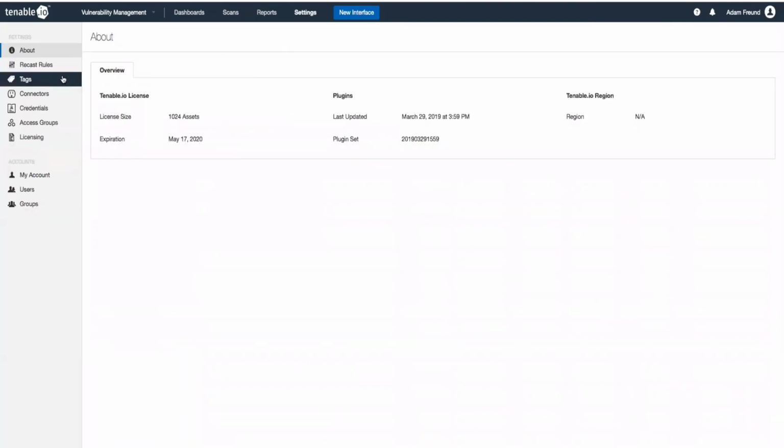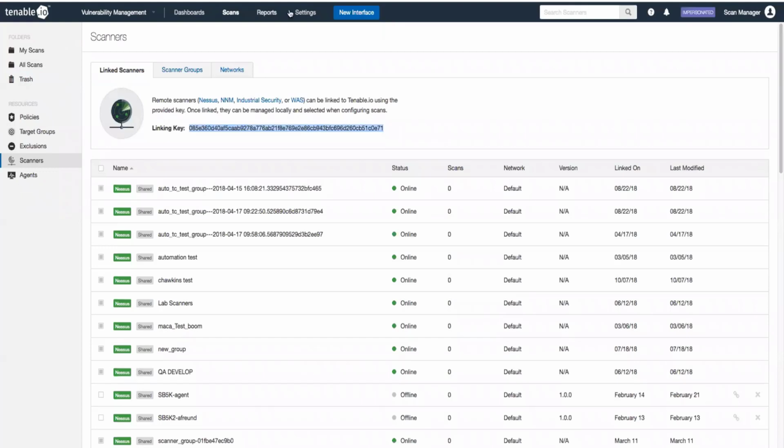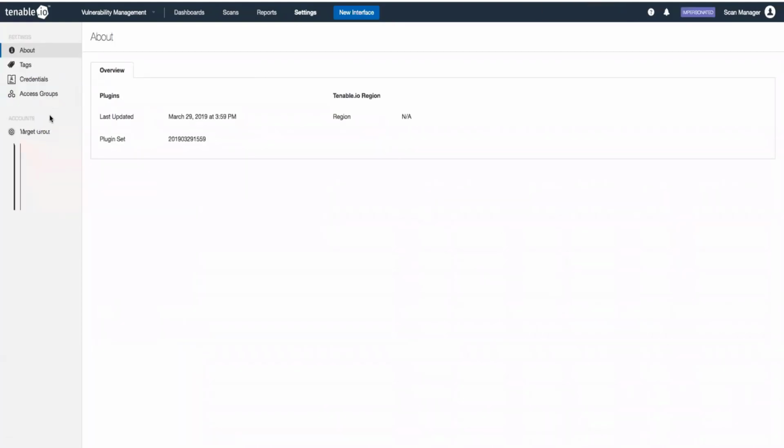Finally, if you go to the settings page, you'll notice that an admin user can basically see everything. They have access to the licensing page. They can configure access groups, connectors, recast, and users. The scan manager, however, is limited to only being able to view access groups like all other users. They cannot manage those. And they do have access to credentials, which is not limited to any particular role.